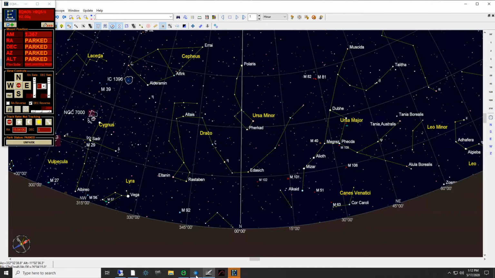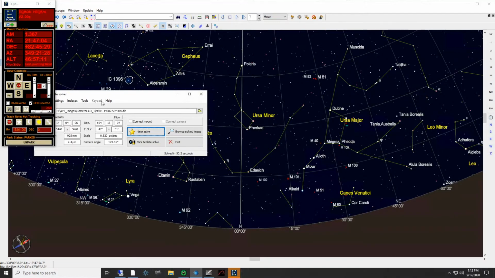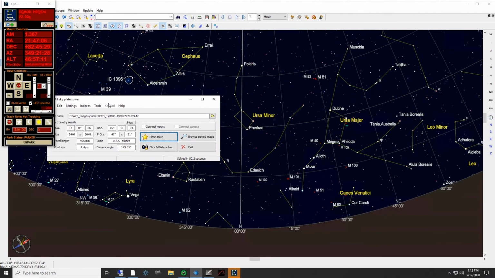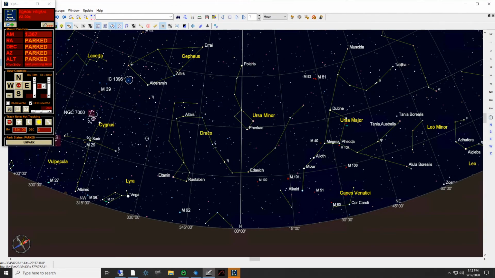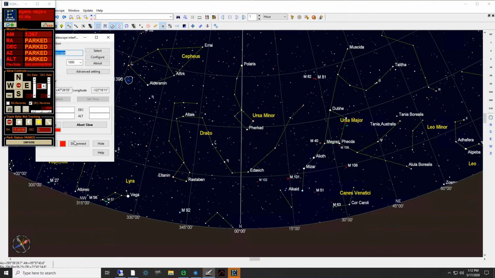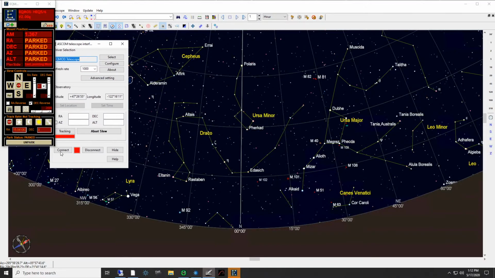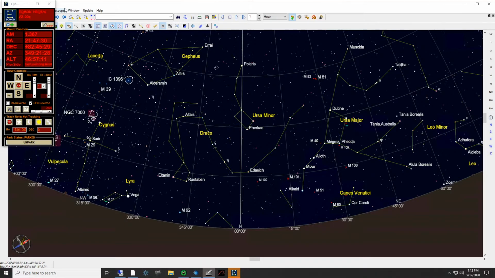The other program I will be using is All Sky Plate Solver, and this is the one that will take the photograph and figure out where the mount is actually pointed and give us a correction. Let's see, have I connected the scope yet? No, I haven't connected it yet. So we'll connect, and we'll track the telescope.